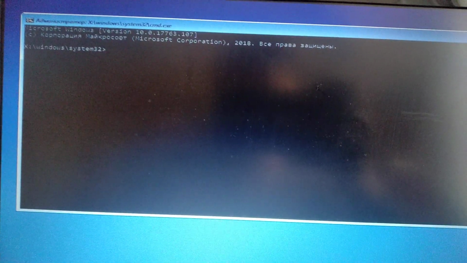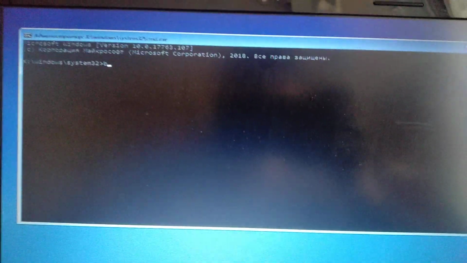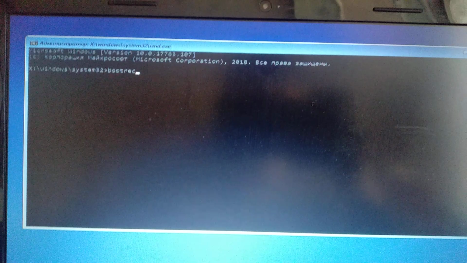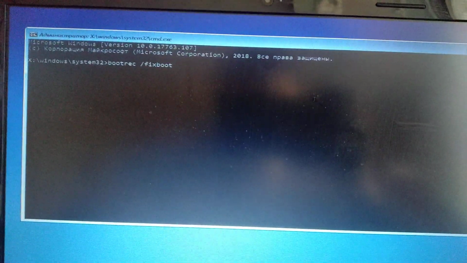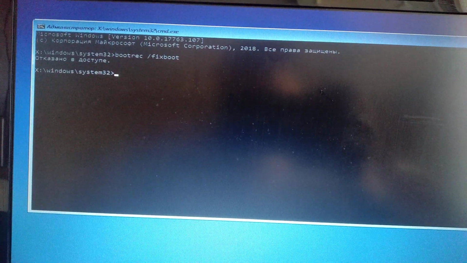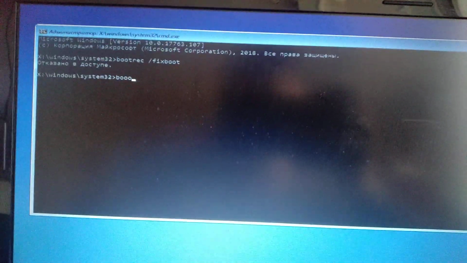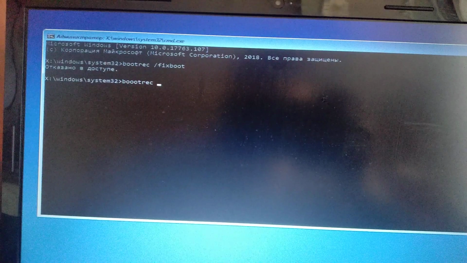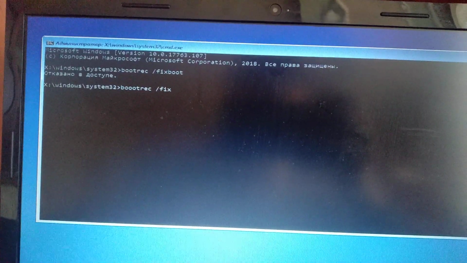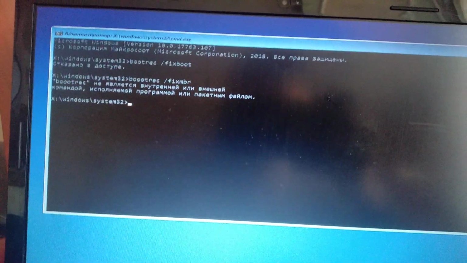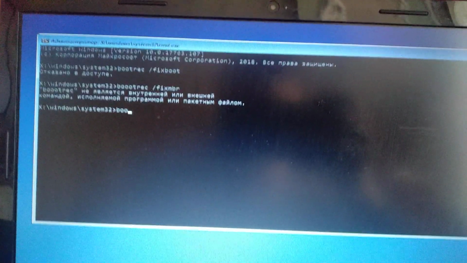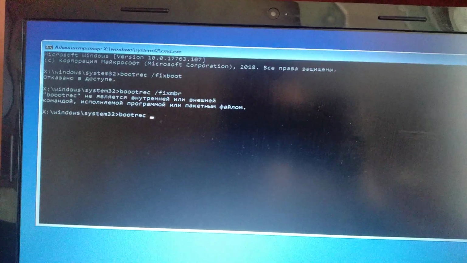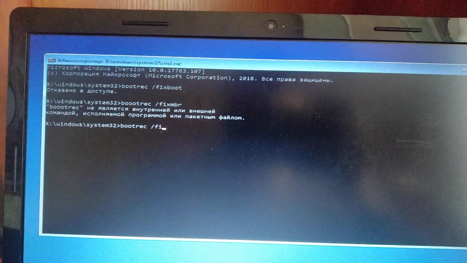So here you can see our command line. So we need to write bootrec /fixboot. And just click enter. So the second command you need to write is bootrec /fixmbr, and just click enter. So I just made a mistake in the second command, so I will try again.